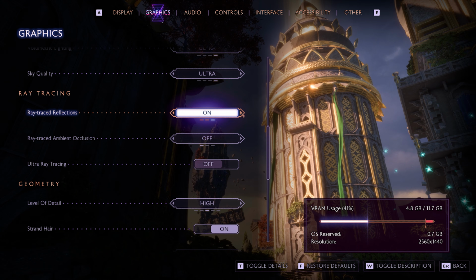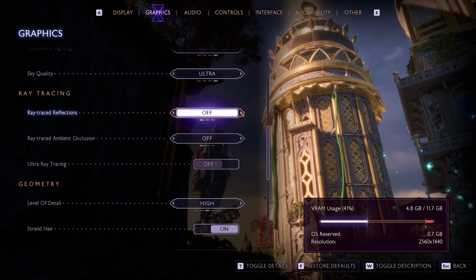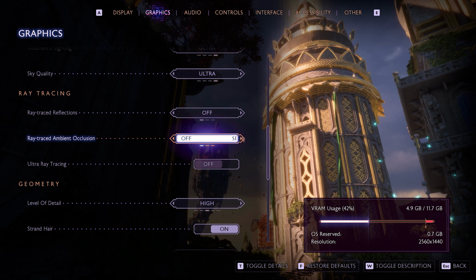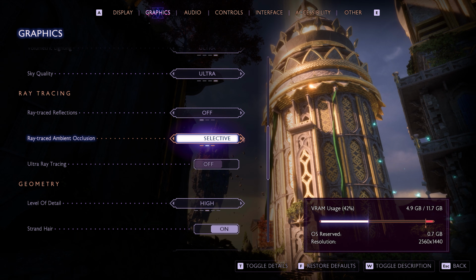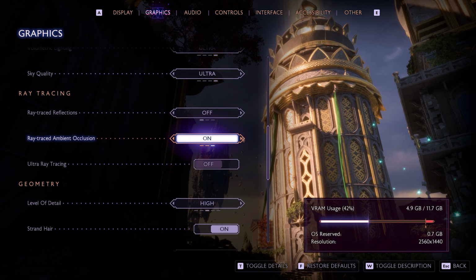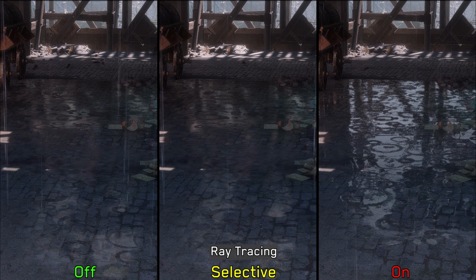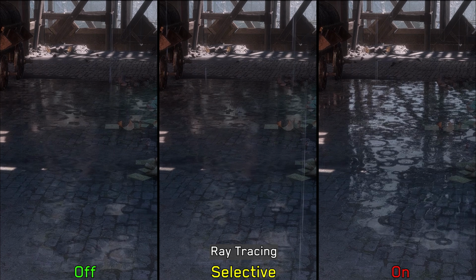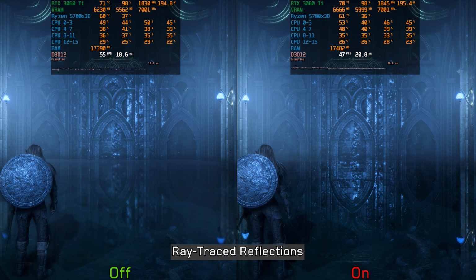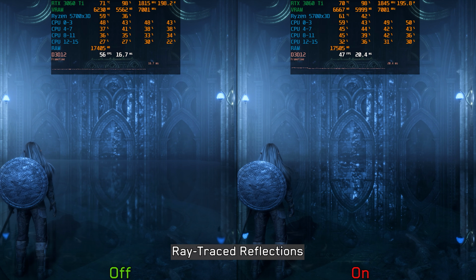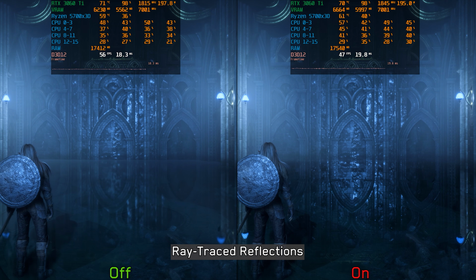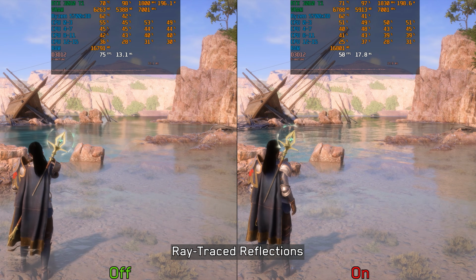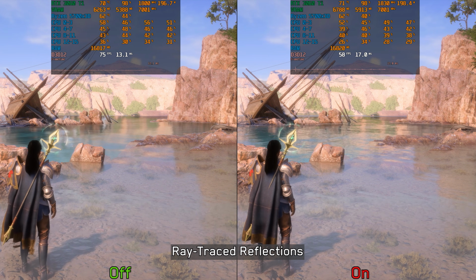Let's move on to ray tracing. Dragon Age: The Veilguard features two ray tracing effects, ray traced reflections and ray traced ambient occlusion. And there are two options to control these RT effects, selective, which limits ray tracing to specific locations, and the on option, which applies ray tracing globally and everywhere. And RT reflections can add a lot to the game's visuals and get rid of SSR artifacts. But that comes at a high performance cost, around 14% in a scene like here, or 22% in a scene like this one with more reflections.